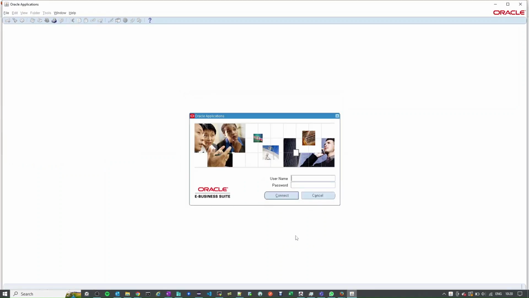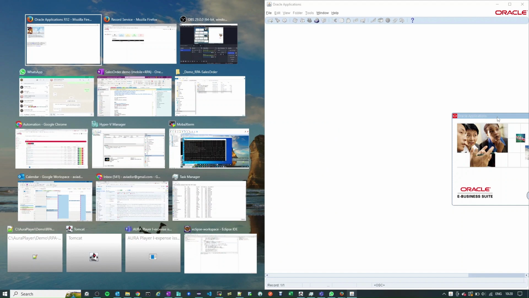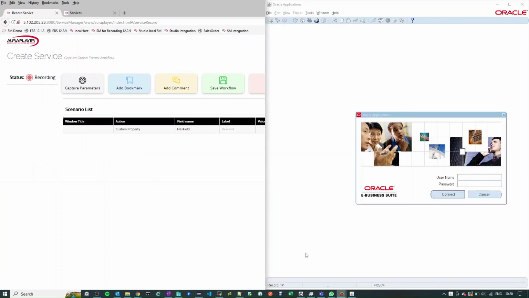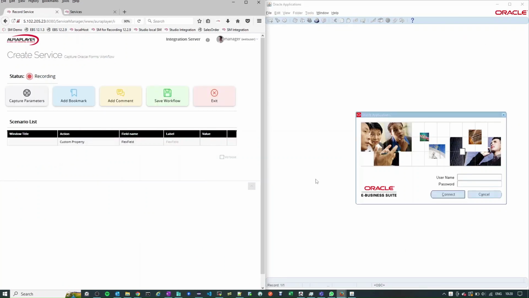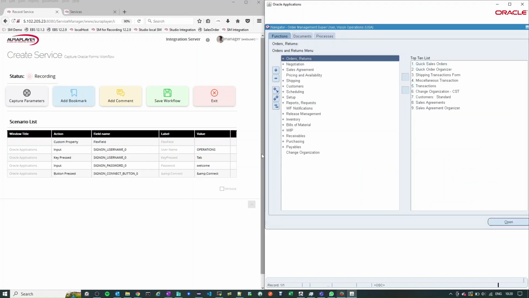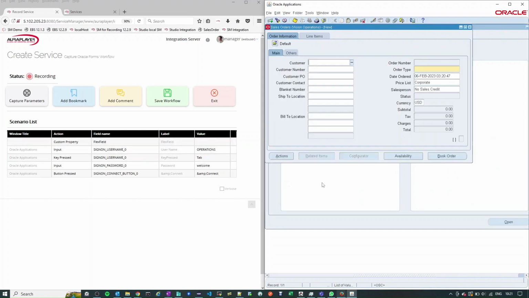And just to make it easy for us, we will put it side by side. On one side, we will put the UI that we are recording, and on the other side, we will put our recorder that runs in the background. And now all I need to do is to do the flow as if I was a simple user trying to create a new sales order. So the first thing would be to put the credentials, and any field that I type a value inside will automatically become an input of this API that I'm creating right now. So the username and the password will already capture the input parameters.